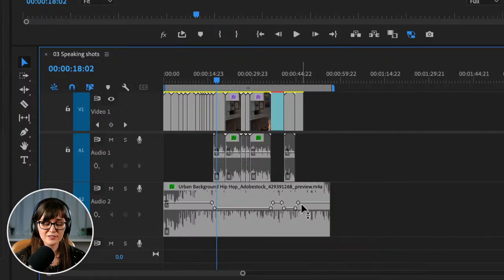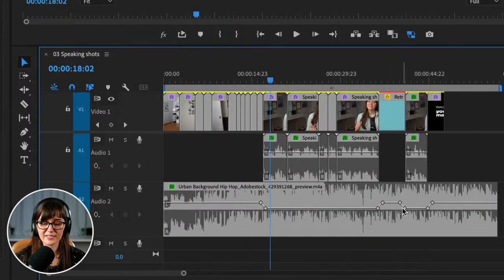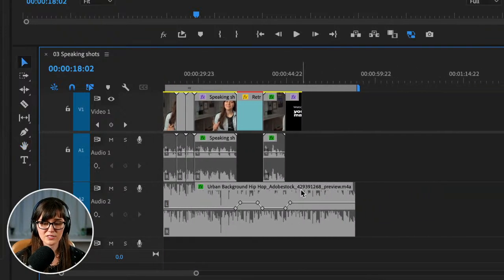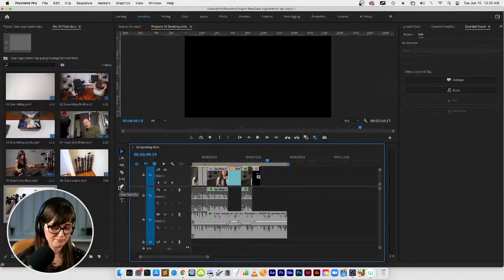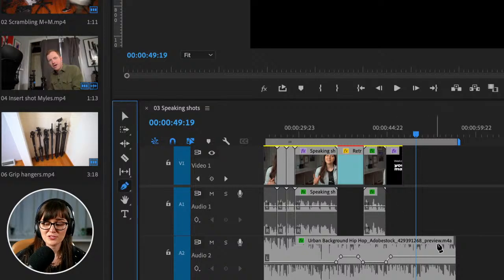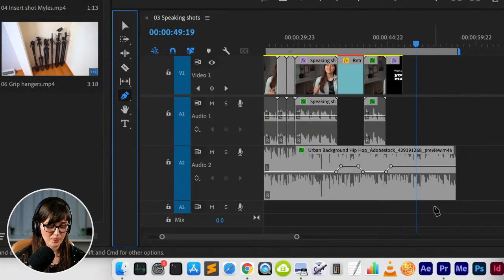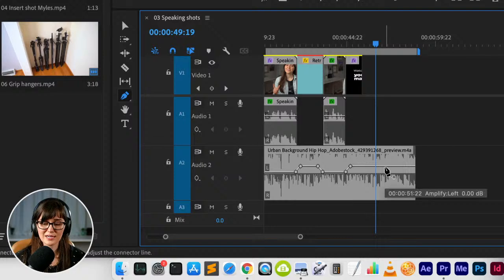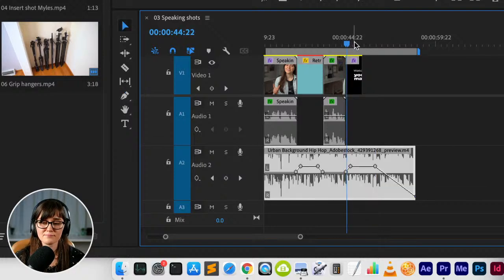Now I want to do the same situation where things are fading, but at the end, so that this fades down. We don't want this music to suddenly just stop here. So what we're going to do is grab our final tool, the pen tool here. You can also get to the pen tool by pressing the P key. With this pen tool, we can add points to this line. When we hover the pen tool over this line, you'll see we get a little plus symbol.